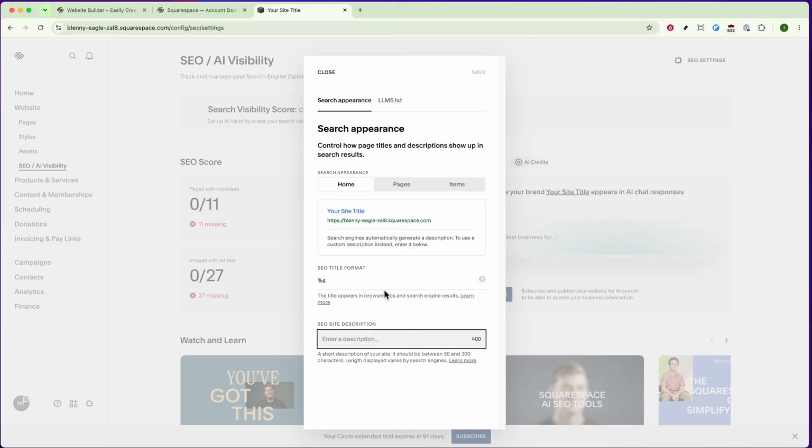Keep in mind that SEO is not a one-and-done task, it's an ongoing process. So revisit these tools and the checklist periodically to update your site and ensure it continues to perform well. As search engine algorithms evolve, staying consistent and proactive with your SEO efforts will pay off in the long run.